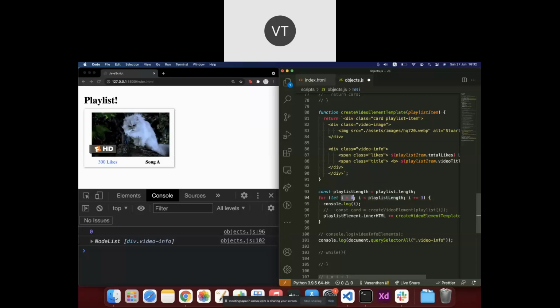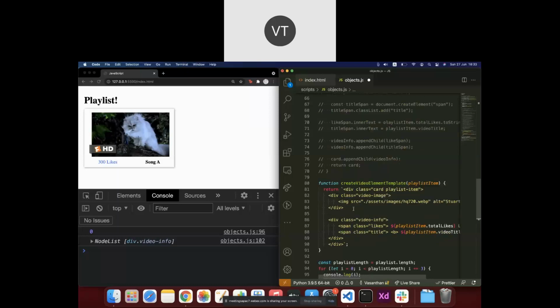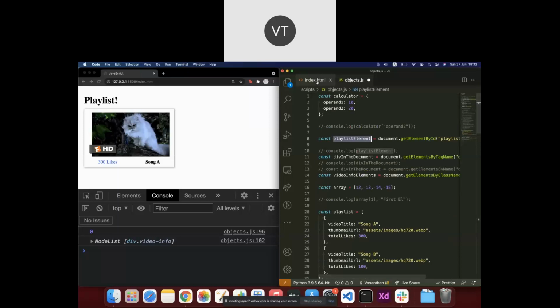The value starts from 0, but instead of giving a literal value like 2 or 3, I'm using the value dynamically from this playlist, which I have assigned to a variable called playlist length. So now this variable is going to contain a value of 2, which is what we desire, and we have this statement which actually increments i by 3 instead of 1. And we have this playlist element picked up here, which actually refers to this element.